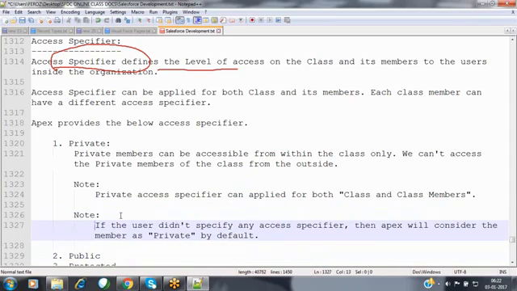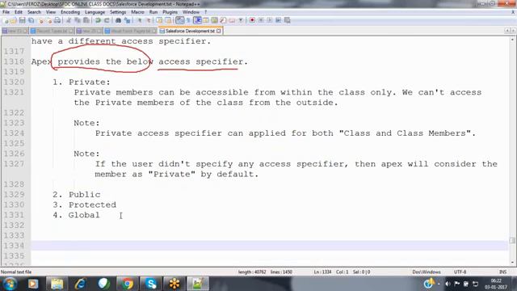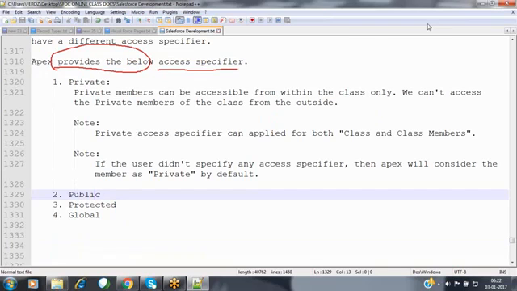Simple concept. Now, the private members can be accessible within the class only. From the outside of the class, we cannot access those members. Now, the second one, public.